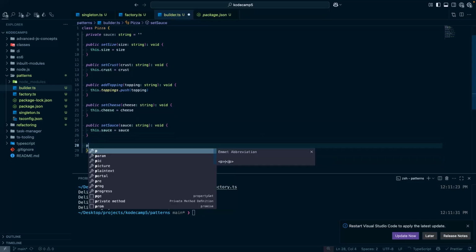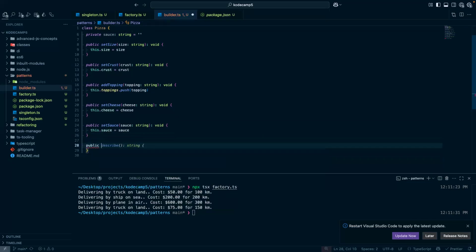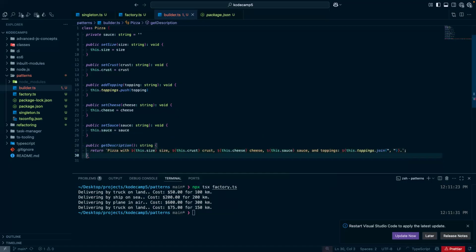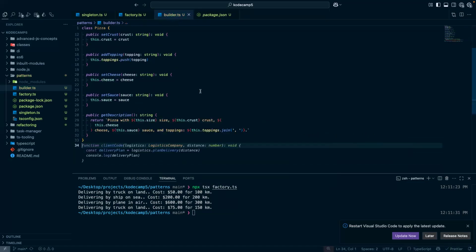Public setSauce, and we have public getDescription, which returns a string. So what's the description saying? Pizza with size, crust, cheese, sauce, and toppings. Toppings joined.